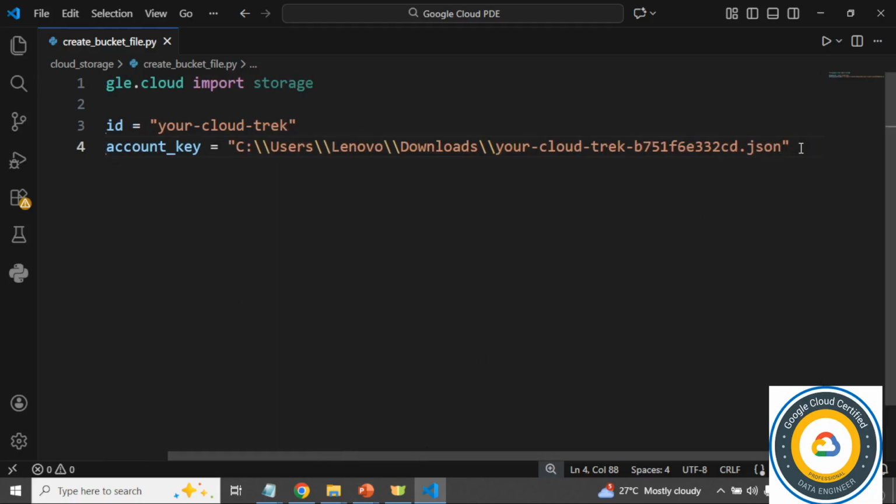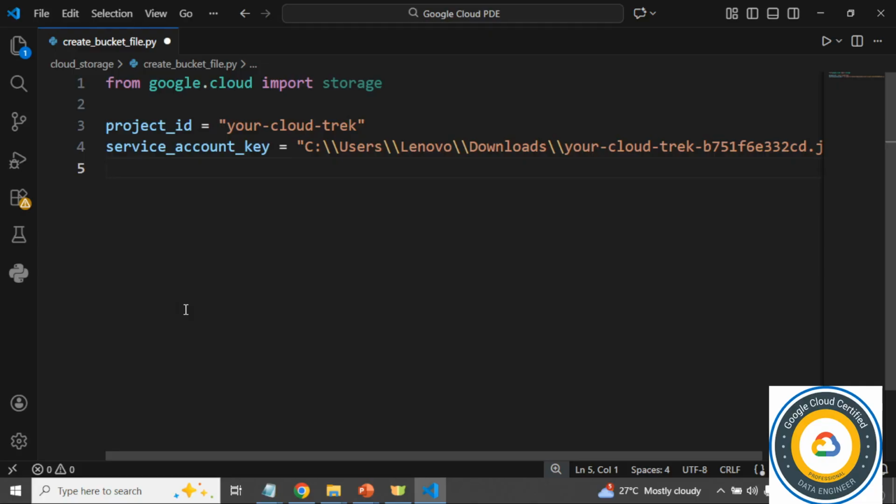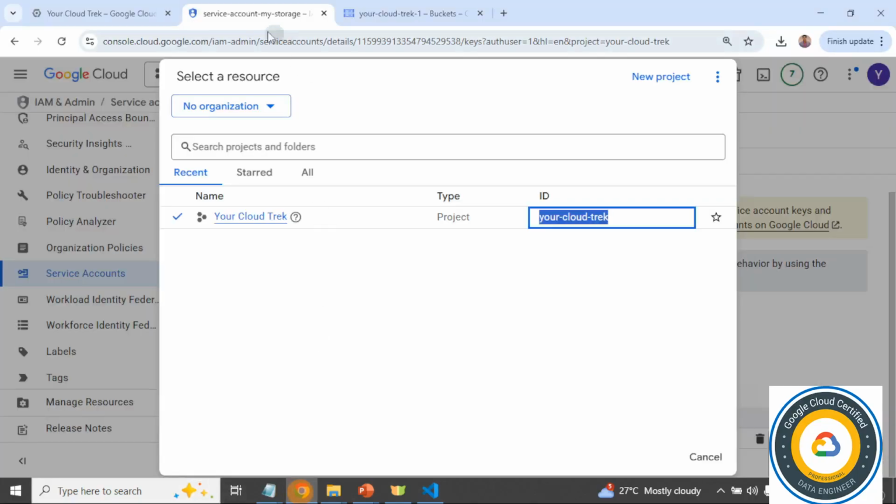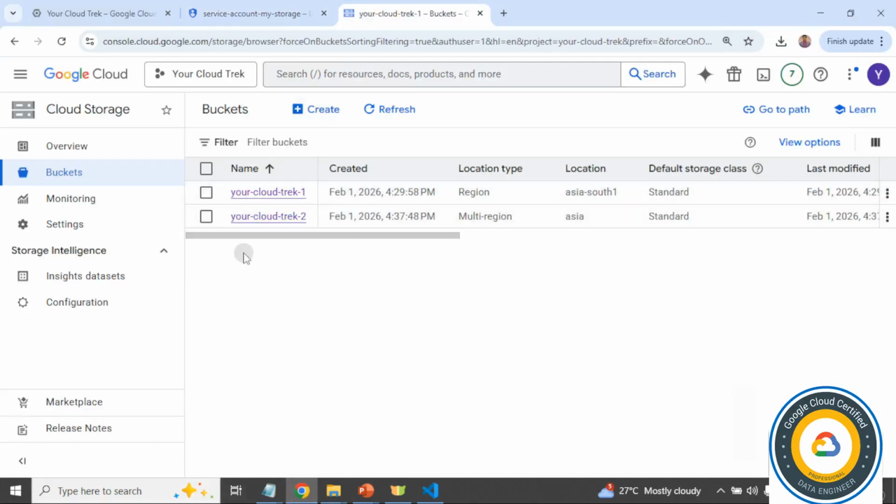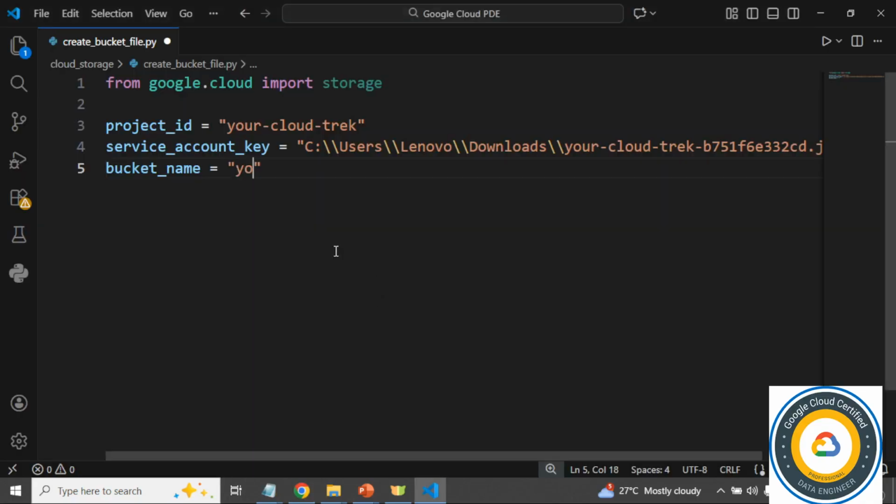So next thing what I need to do is bucket name, which bucket name we want to create. So let me go to Google Cloud and see my bucket. I have two buckets, your-cloud-trek-1 and 2. Let me create the 3 one. It's your-cloud-trek-3. It means you can give any name. This is the name of the bucket which you are going to create after executing this code.